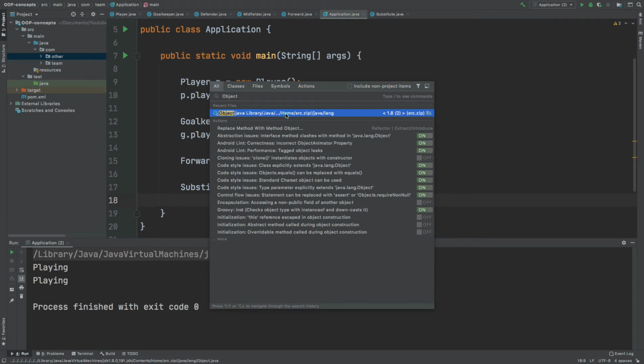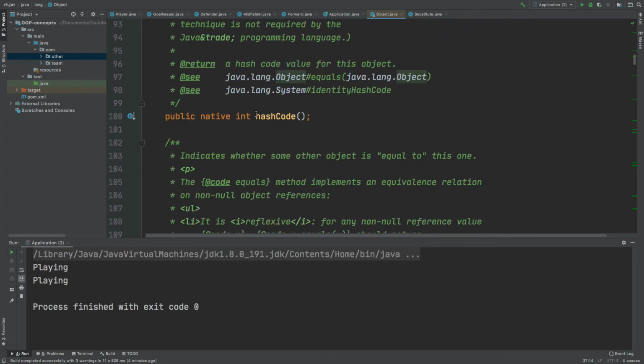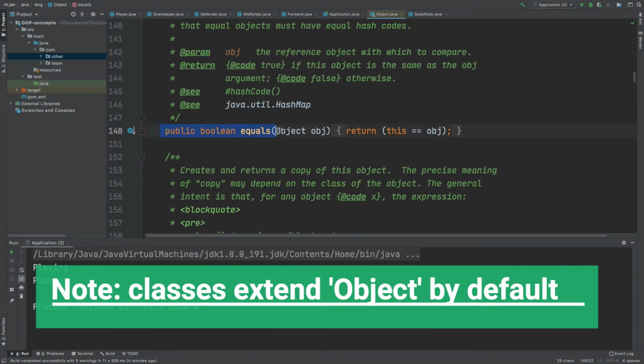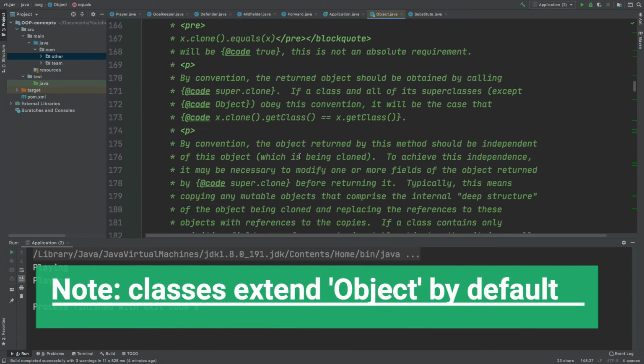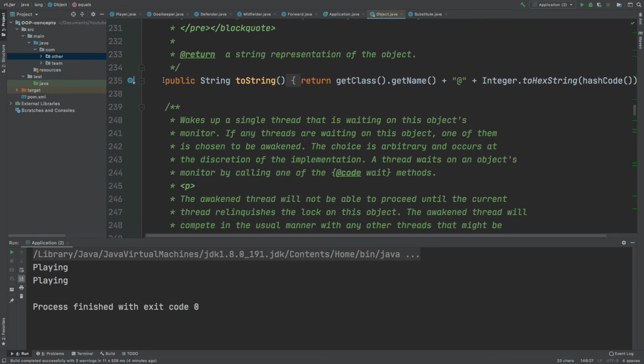So we can actually find the object class if we search for it using double shift in IntelliJ. And what we can see is the hash code of the object class, the equals method of the object class, and also a few others such as clone and also toString. So it's worth having a look at these methods. I think it's quite interesting to understand how our objects obtain some of the methods that we use quite frequently.